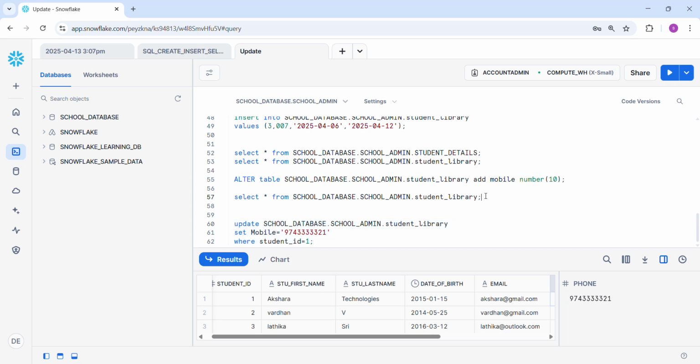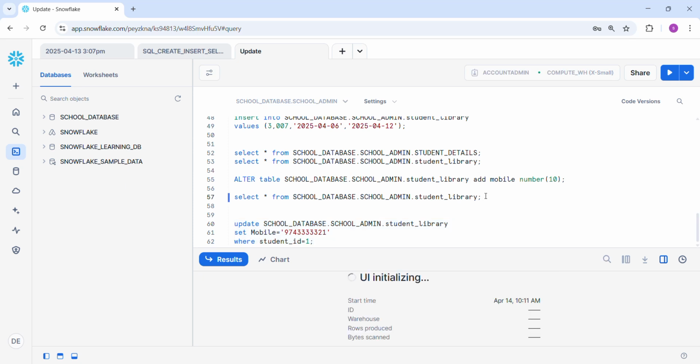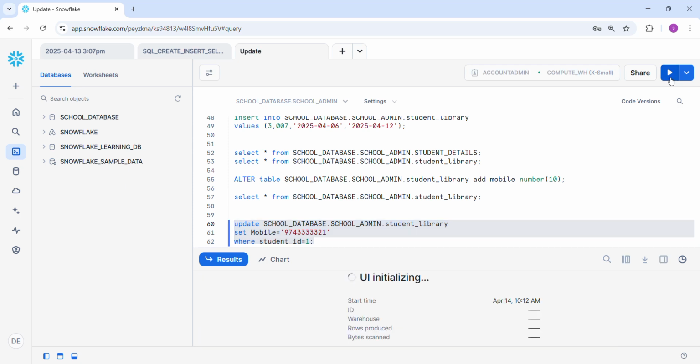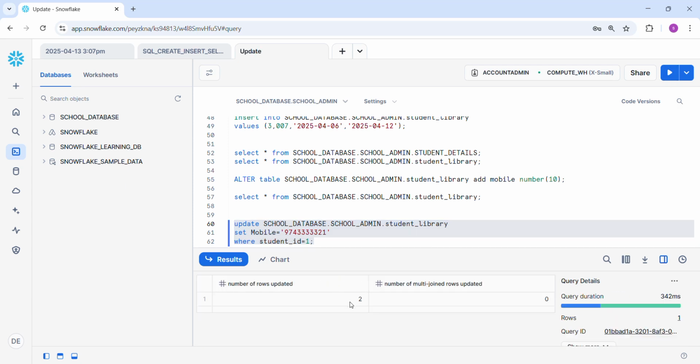Go and check the student library table first. This is the idea. There is no value yet. Now whatever mobile numbers are available in the student detail table, I'm taking that value and updating directly. Now see, two records are updated. Why? Because the student is matching two records in the library table. Go and check.